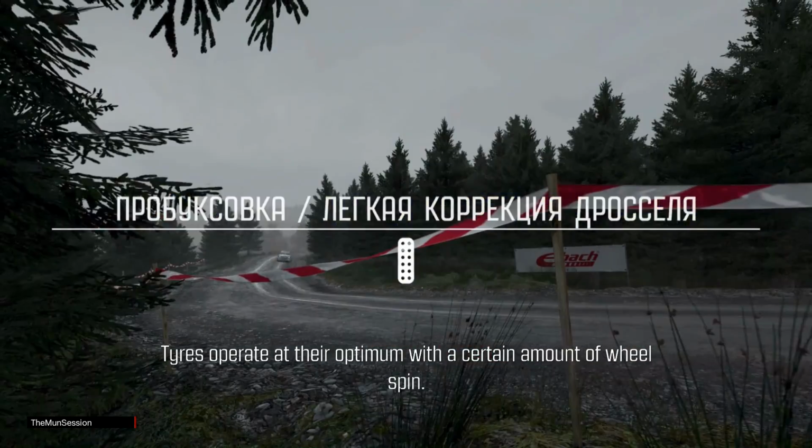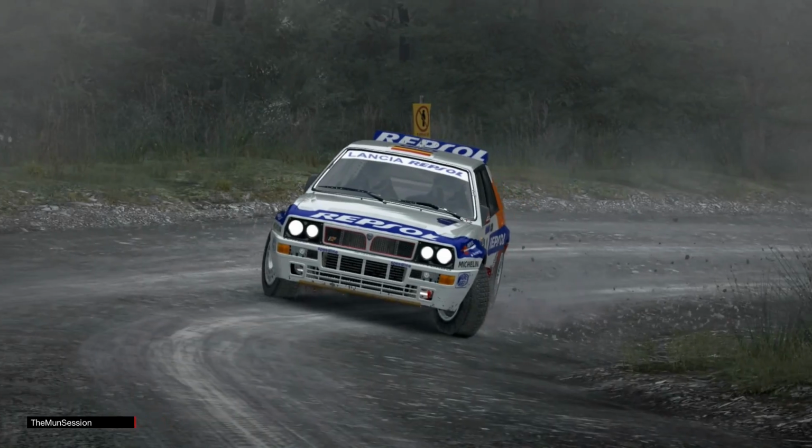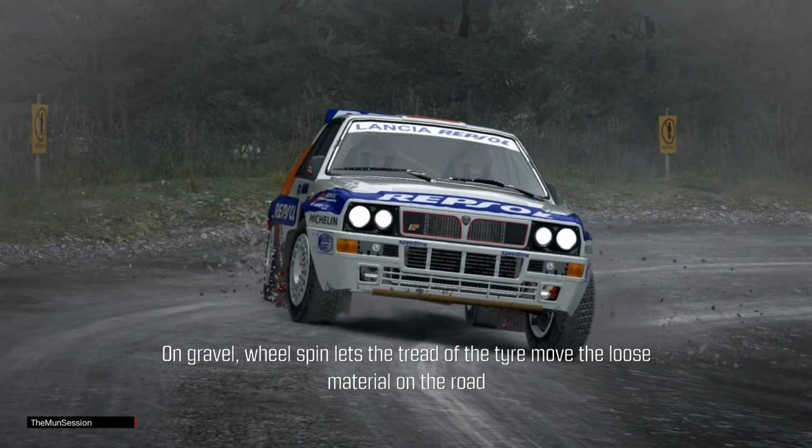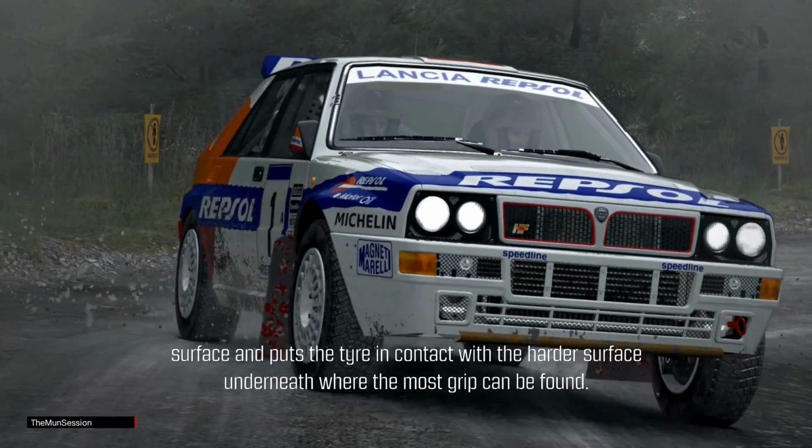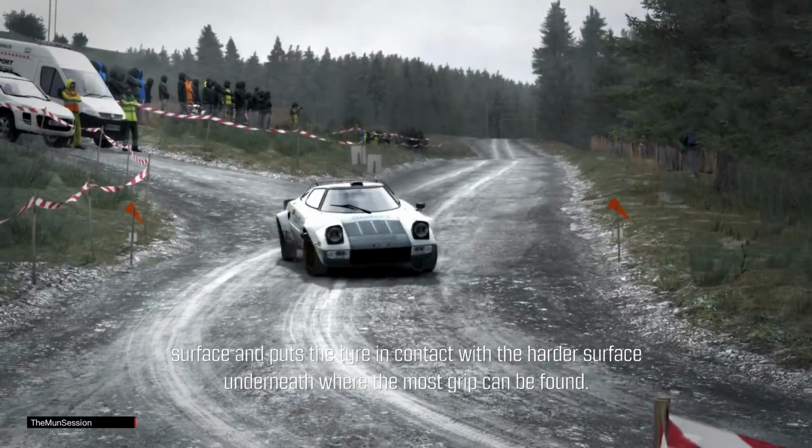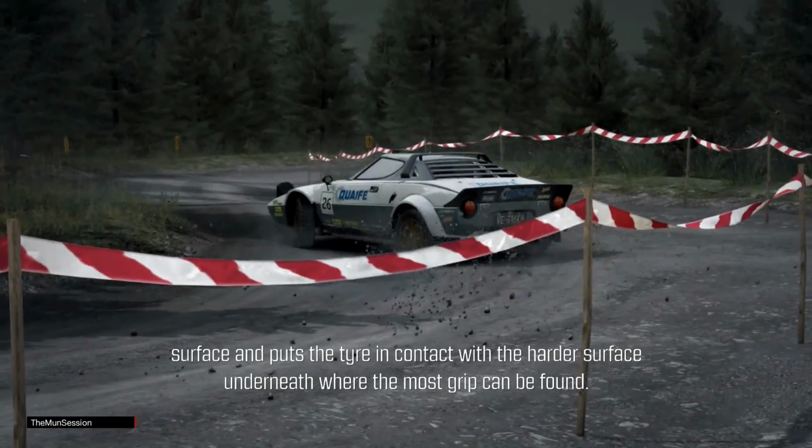Tyres operate at their optimum with a certain amount of wheel spin. On gravel, wheel spin lets the tread of the tyre move the loose material on the road surface and puts the tyre in contact with the harder surface underneath, where the most grip can be found.